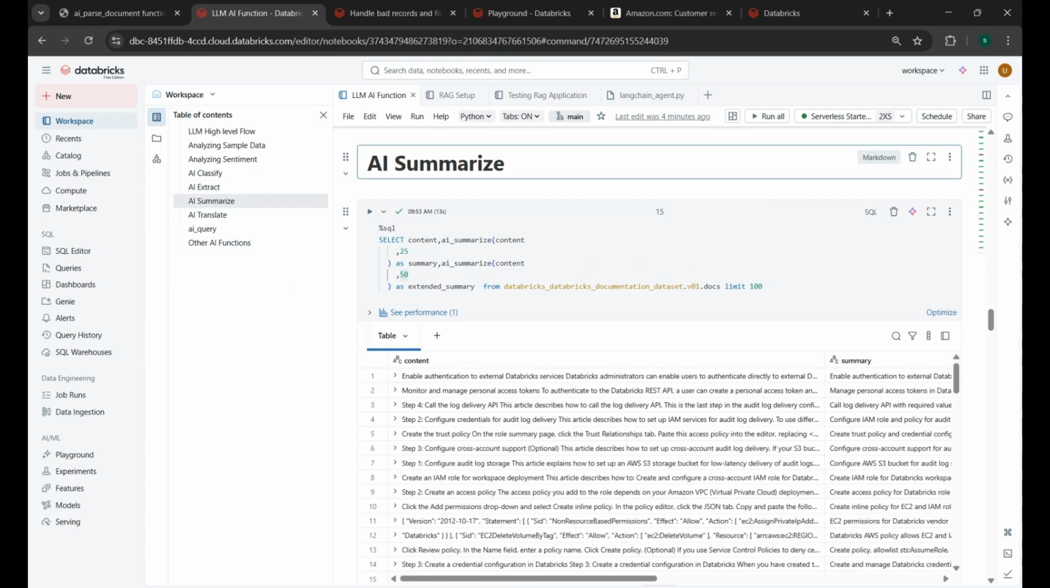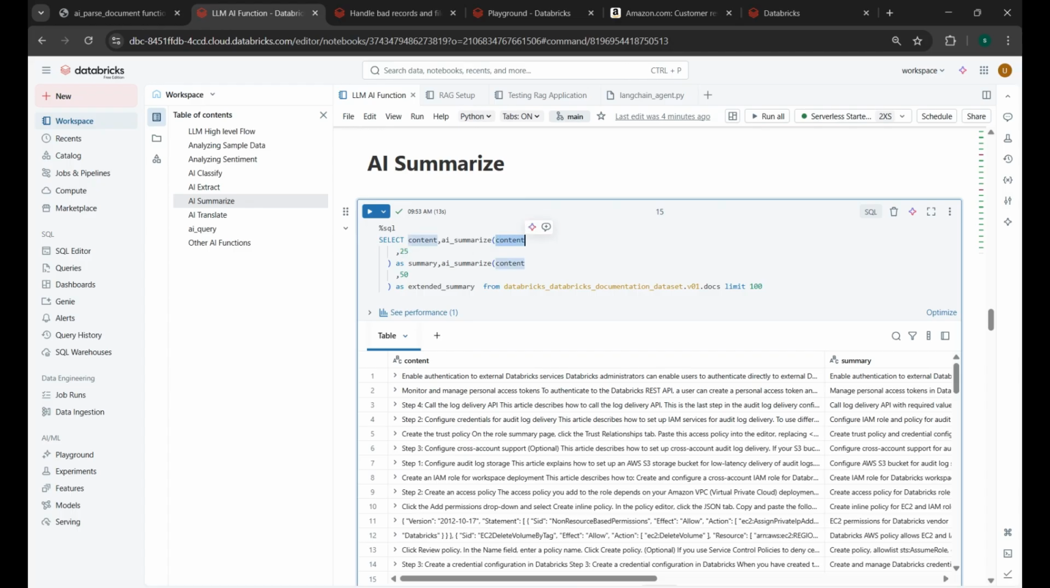Then we have AI summarize. This will summarize the data. So given a content, it will create a summary of 25 to 50 tokens. One is the content, then the second is the token count, the number of characters. Token again depends on the LLM. You can approximately consider that 75 words will be 100 tokens, something like that, right?